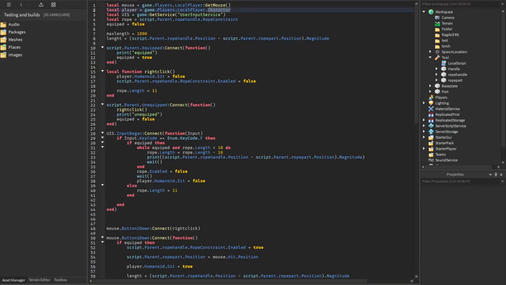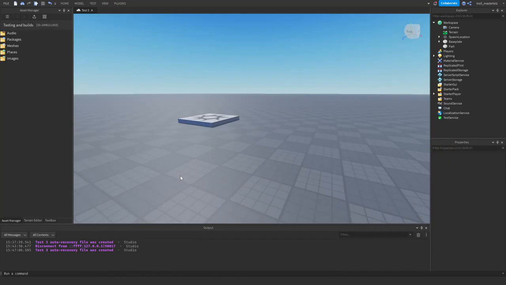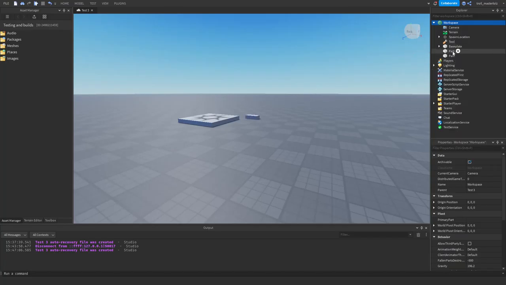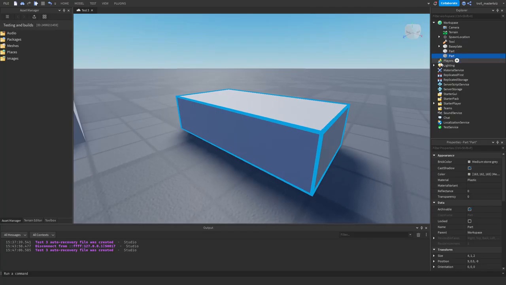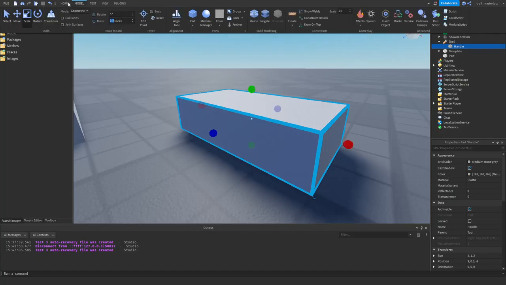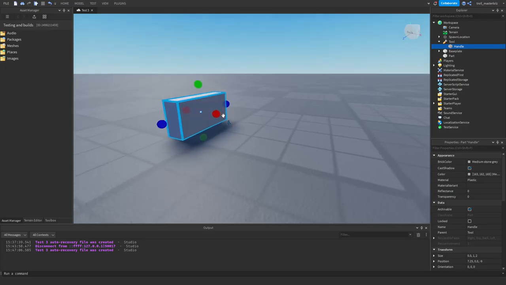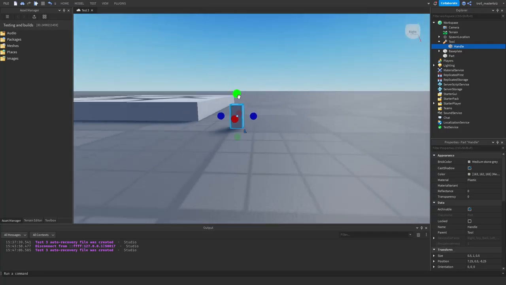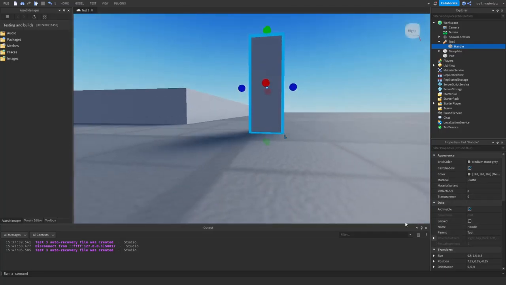So now we can start working with it. What we're going to do first of all is get a tool, and then get a part, and this part will be dragged into the tool, and this will be named Handle, which is the handle of it. The size will be, the Z and Y will both be 0.5, and the height is going to be 1.5.